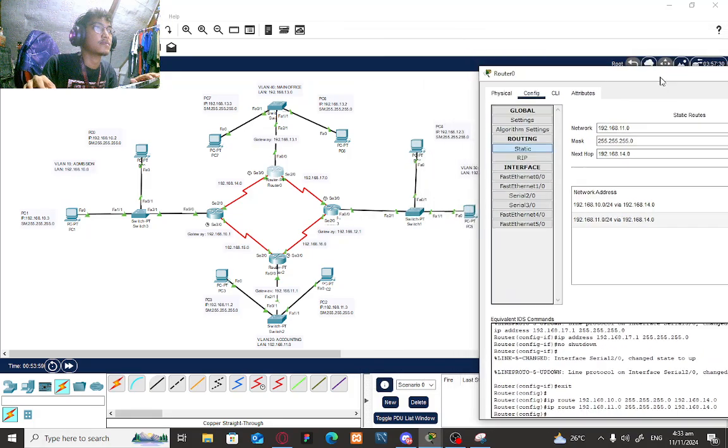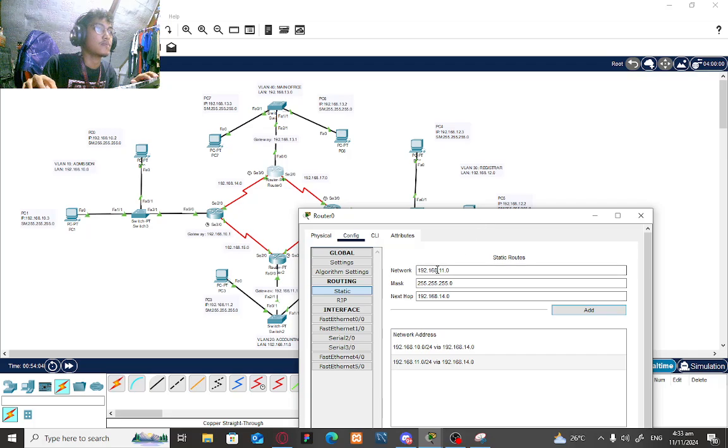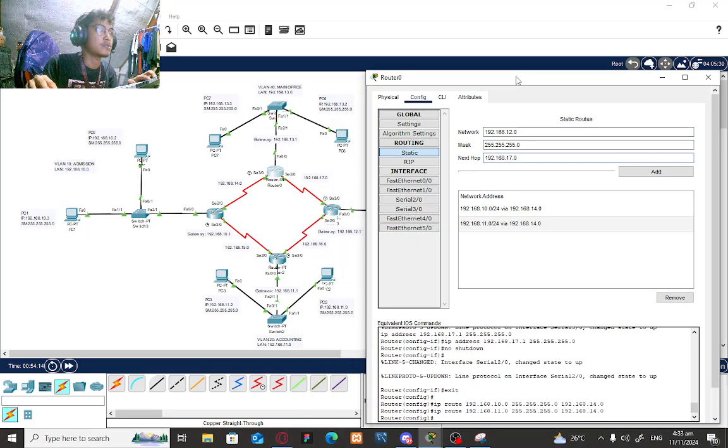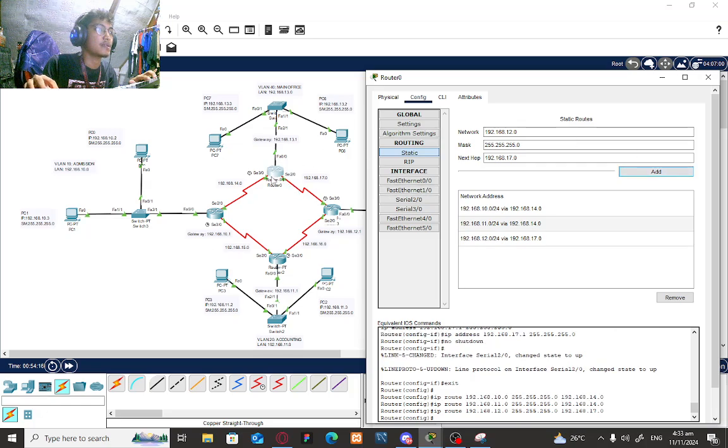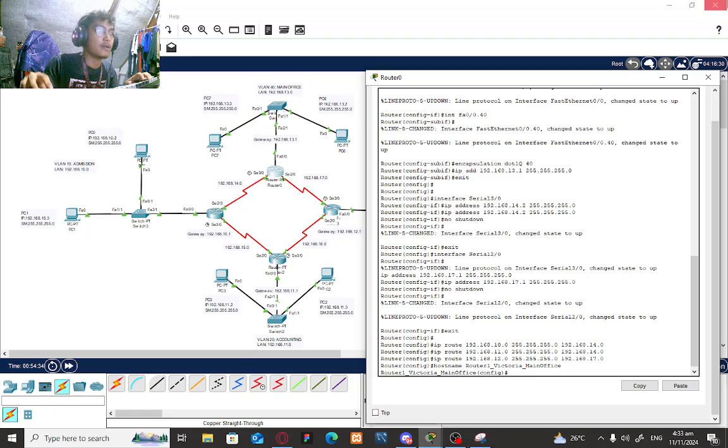Now we also want the main office to accept data from registrar. So I'm going to indicate the registrar, which is 12, and change the passageway to 17. This is the path that I am talking about. Add that. Now we have completed setting up. But first we're going to set the host name, router 1, Victoria main office. Okay, now we have set that.